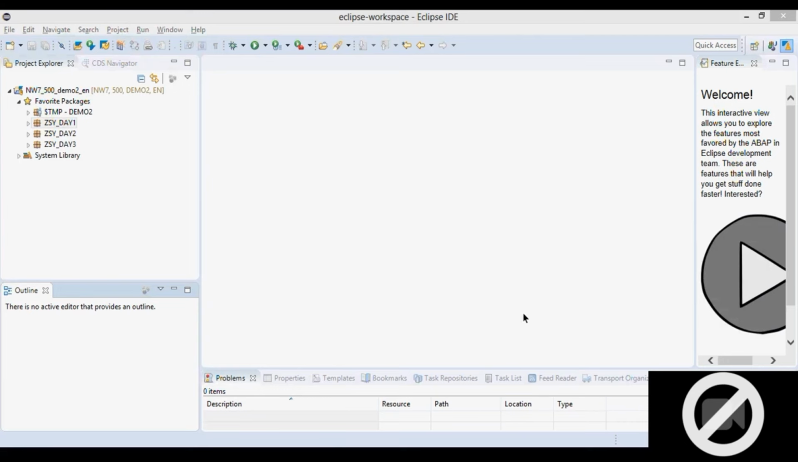You come to this package. Okay. Now you right click on your package. It will open a pop-up. You select new and come to other ABAP repository object.